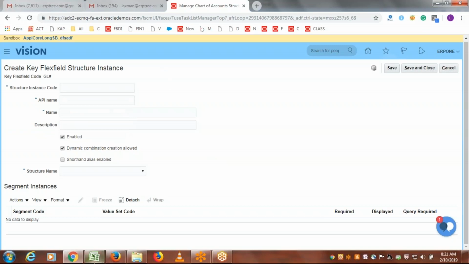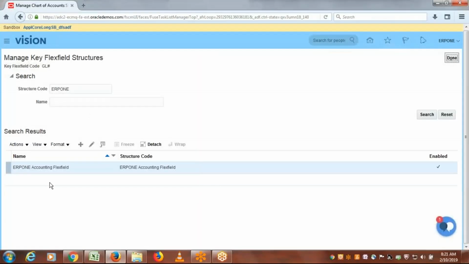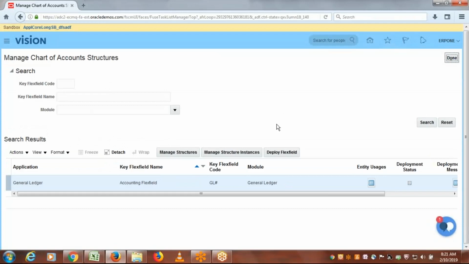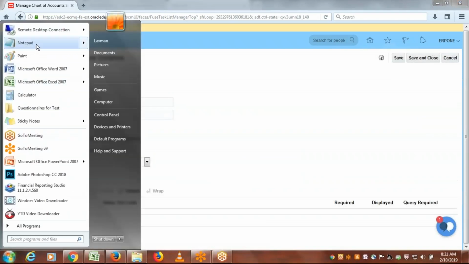I think we are in a different browser. Better I'll close it. We opened in different browsers, right? Fine. So what you have to do, you have to click on manage structure instances, then click on create. Just click on create. So for the chart of account structure, what name have we given?